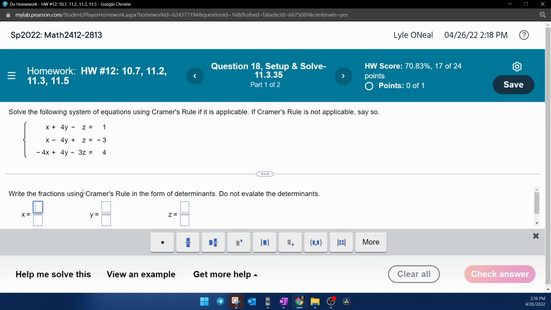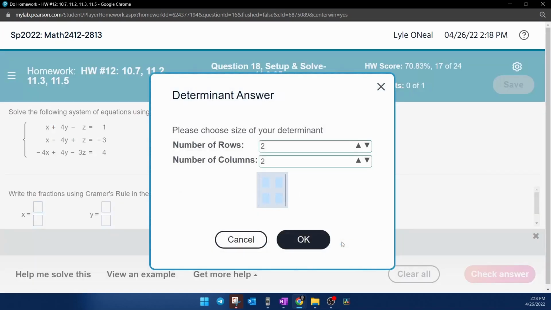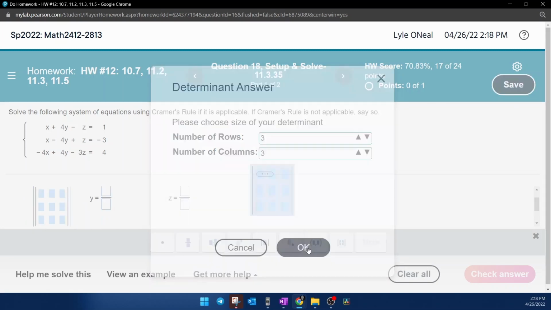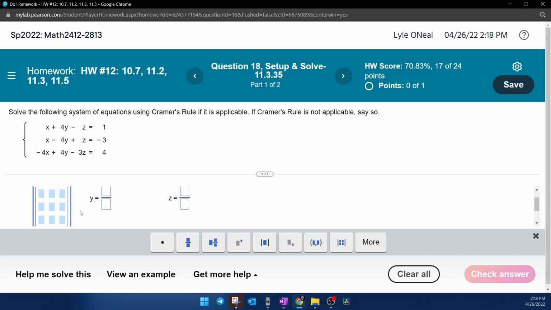All right, here we go. Back in our MyLab Math, we're going to set up our fractions. And for the first numerator for x, that was d sub x over d. So that is a matrix. We're going to click on our determinant. And it is a 3 by 3. We're going to have to increase those to 3's. And you can see that's going to take up a lot of room, and it's going to take up a lot of time really to input all those numbers. So what I'm going to do is go ahead and set this up, and I'll get back with you in a second to show you what I entered.